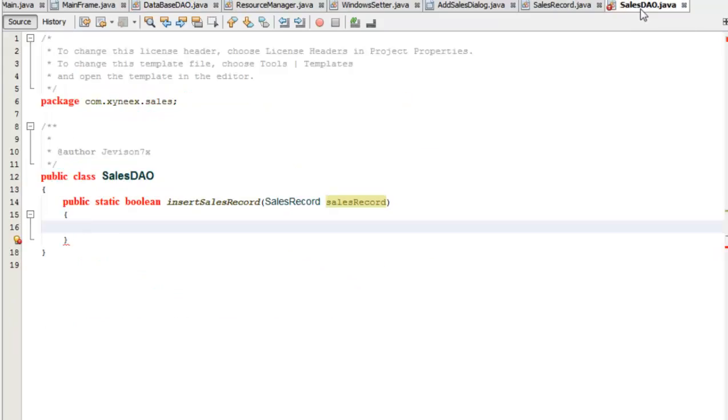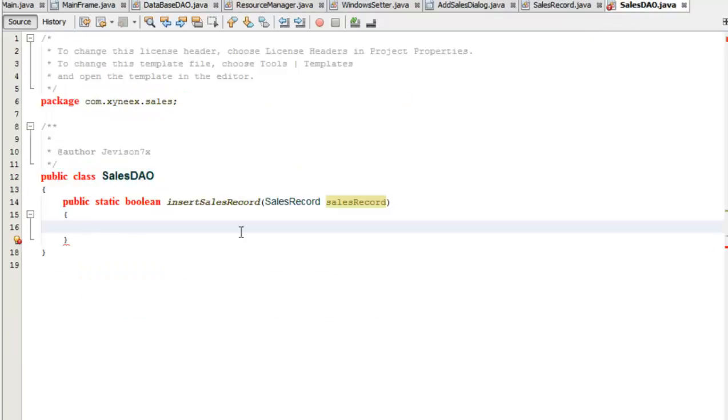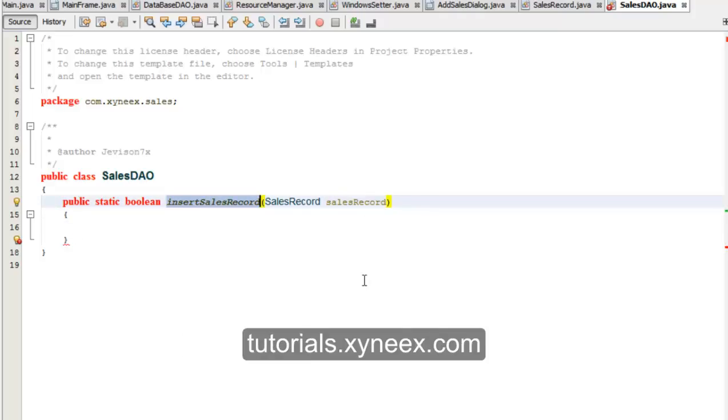Then I go over to SalesDAO.java, and in the insertSalesRecord, what we're going to do here is open up a connection by calling that method we just wrote, getDatabaseConnection from DatabaseDAO. So we'll call that to open up a connection here, create a statement here, use the statement to execute a SQL query, and then get the results from the execution of that SQL query. Then we can use that result to determine whether the sales record has been inserted or not. We're not going to do that in this video. We are going to do that in the next video.